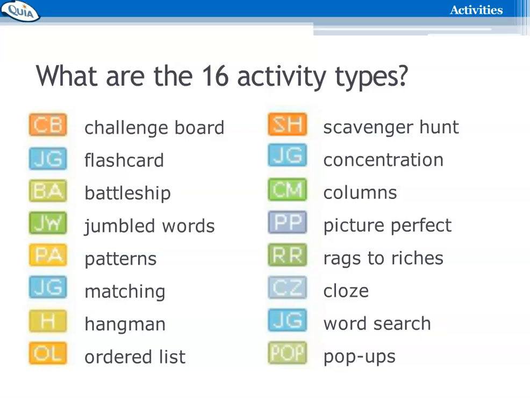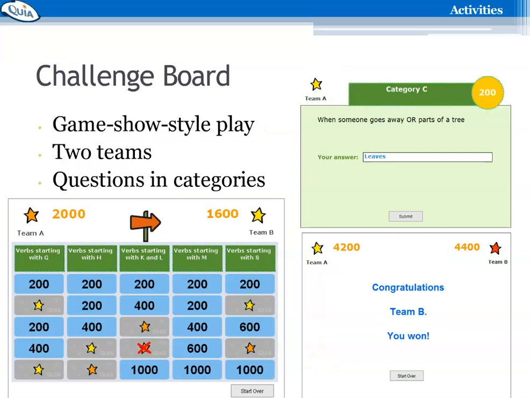Explore the different types of activities to develop an impressive portfolio of materials that demonstrate your commitment to helping students learn effectively. And have fun doing it. Let's take a look at the activity types.